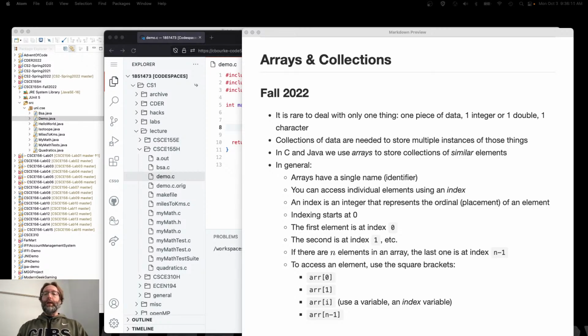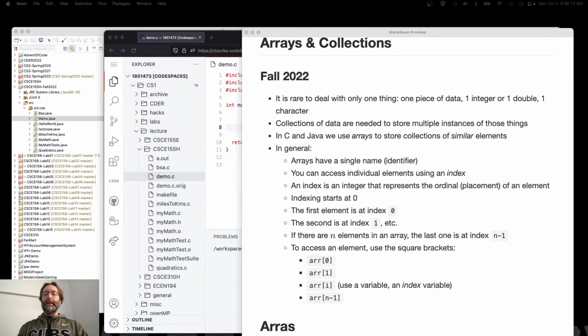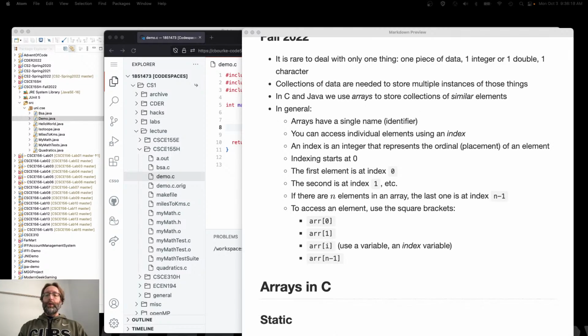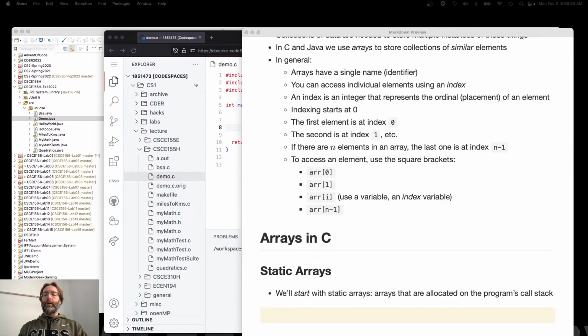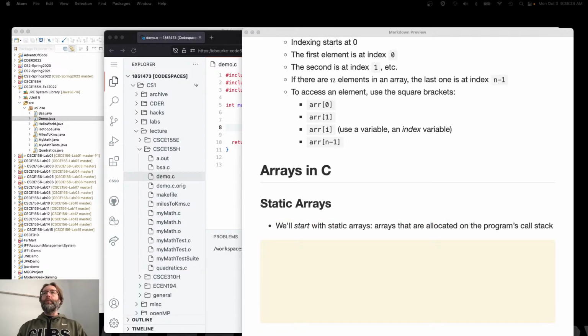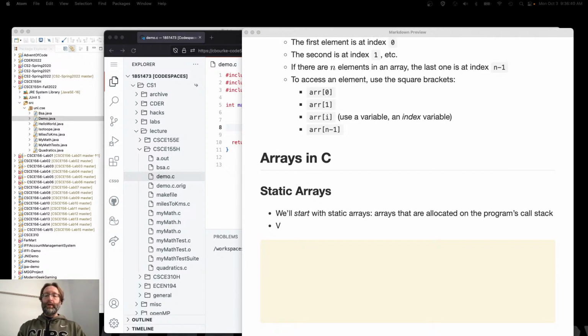So let's go ahead and get into arrays in C. We'll start with what are called static arrays, arrays that are allocated on the program's call stack. And then very, very quickly, we're going to abandon them. This is just to get us started, okay? Very quickly, we will see the limitations of static arrays.